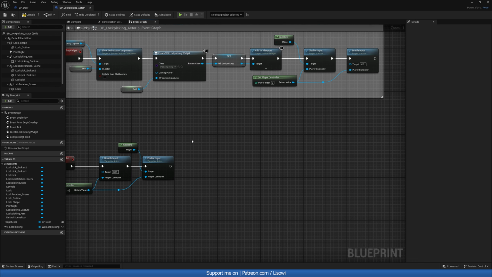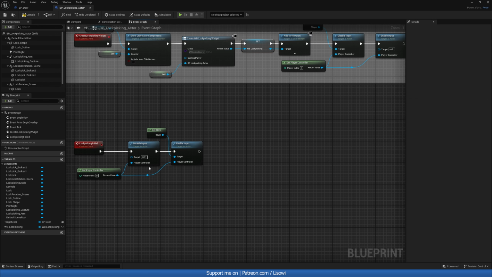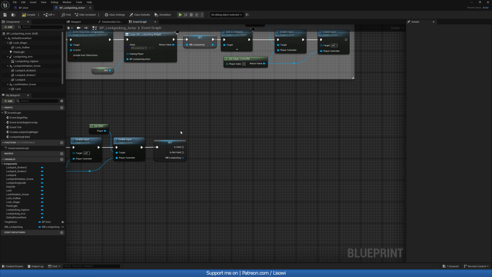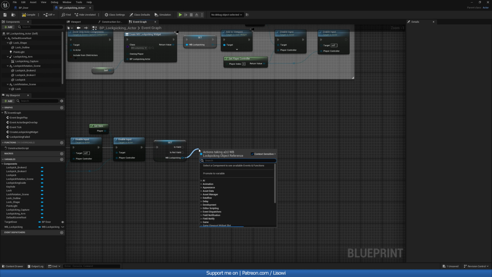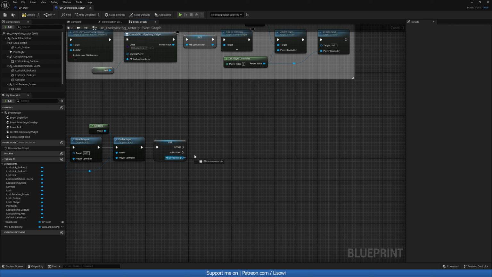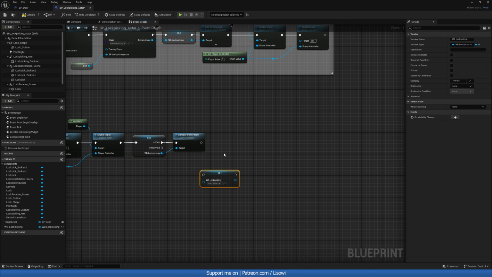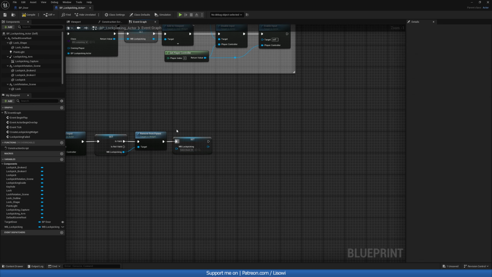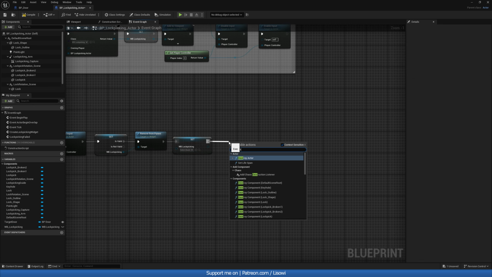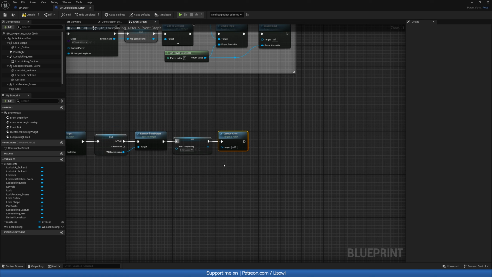Next, let's grab the widget we made. So we have promoted it to a variable. We'll do a get, a validated get, and we'll set this to be nothing, right? No, we don't have to. And we'll just do a remove from parent. There we are. And we'll grab it and do a set. Okay, and then at the very end, we want to do a destroy actor, like so.